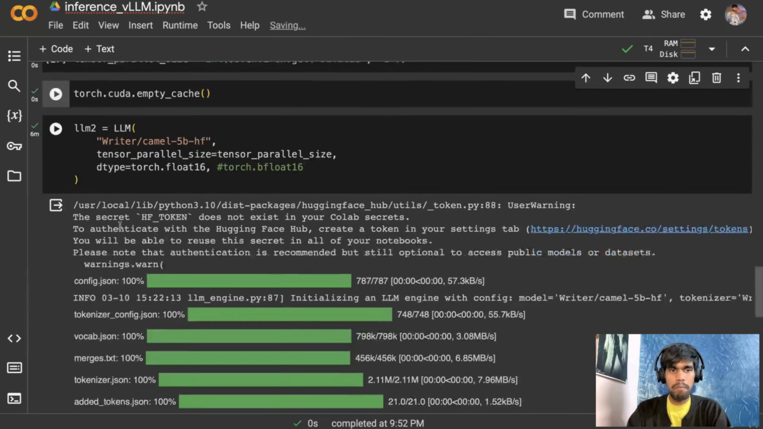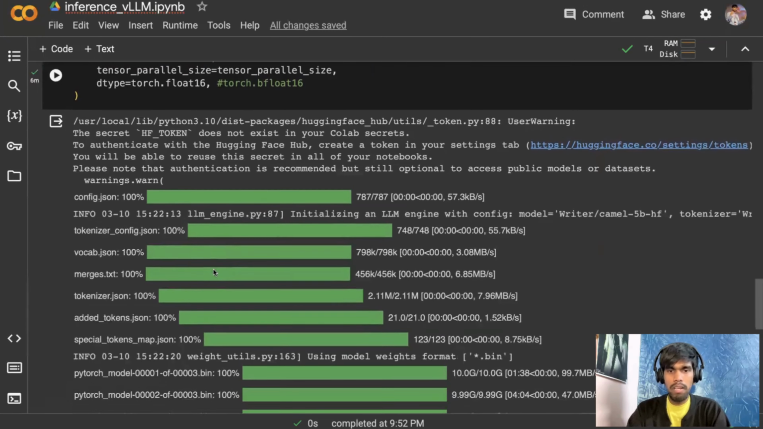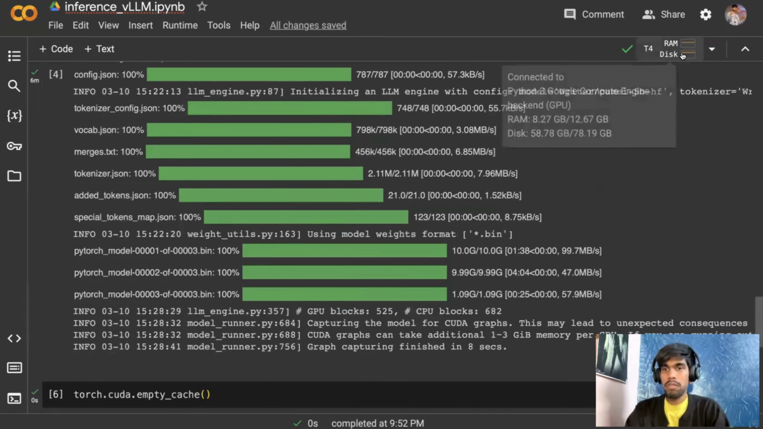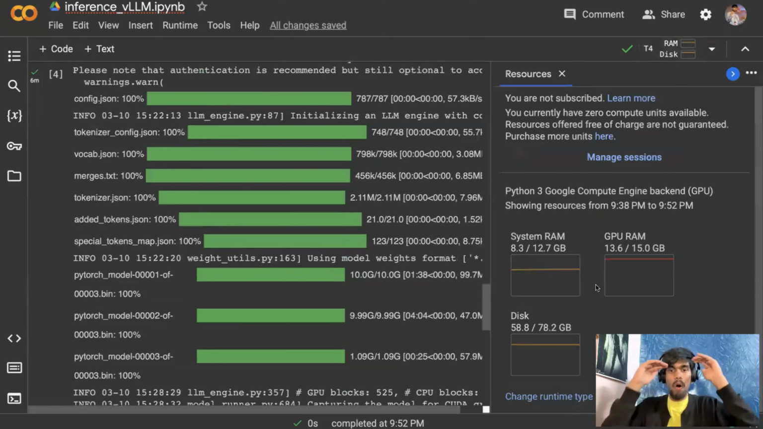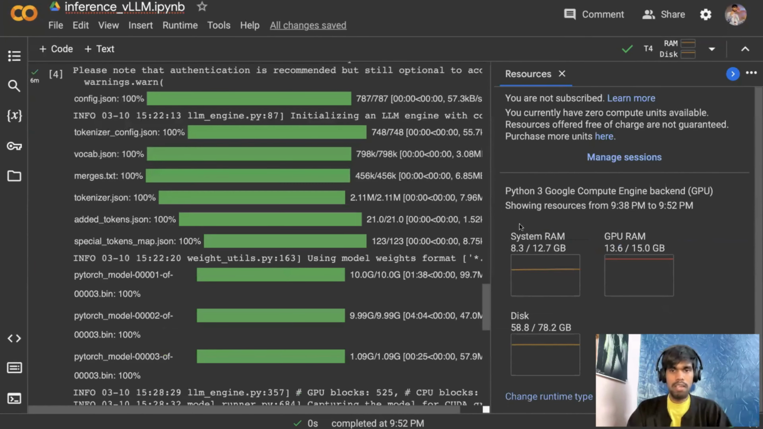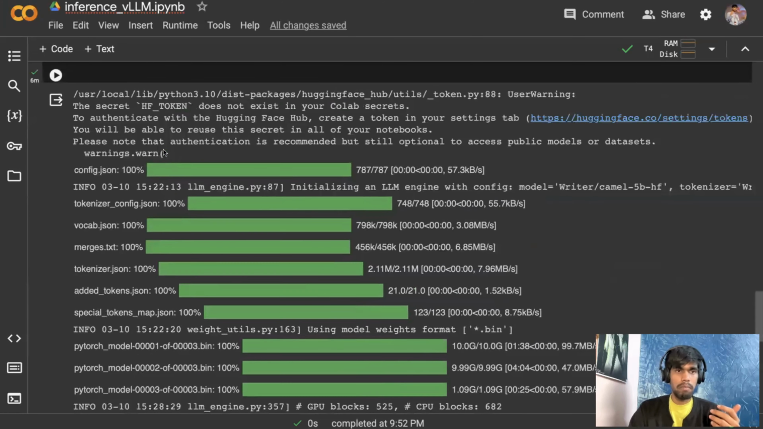I won't run this line because I've already loaded the model. As you can see, it is already utilizing my disk space. So you can see the RAM that I have. I've already touched the limit. I only have 15 GB and I've utilized 14 GB. And disk space is also full. System RAM is almost full as well. That's the reason why I'm not running this line of code, which is my LLM.